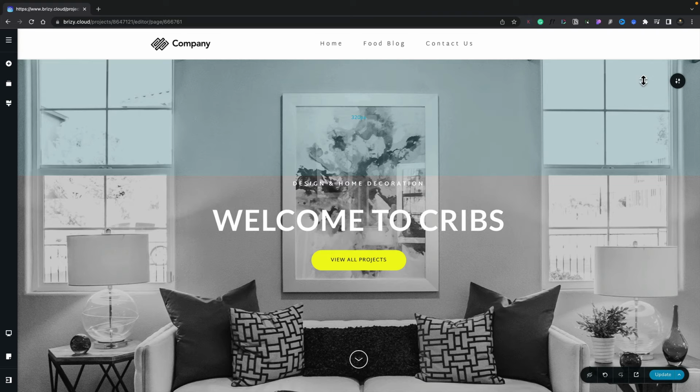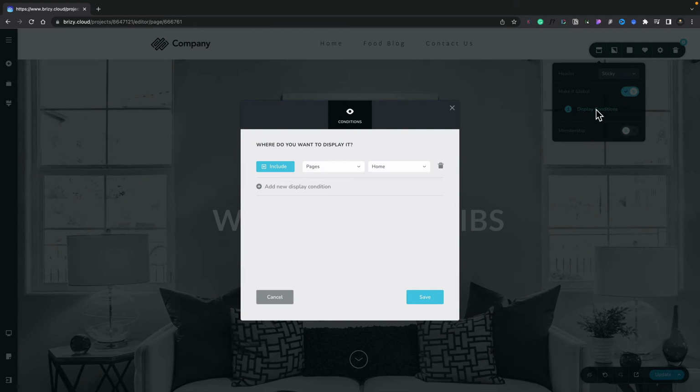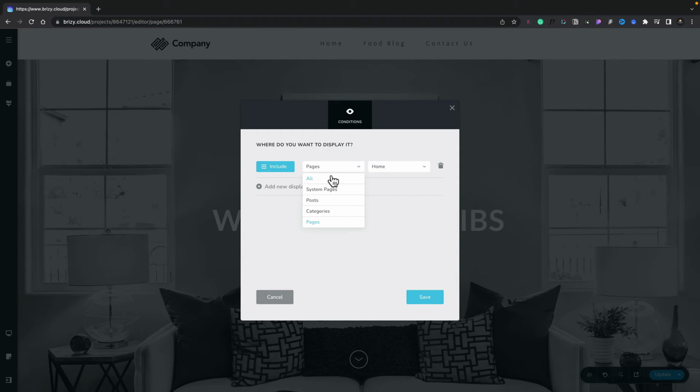But for a quick recap, let's go back up. If we choose the same option again, you can see once we make it global, we now get some options for display conditions. And this allows us to choose where and when we want to display this particular block. So at the moment, you can see this says include pages and home. So this would only display on this particular page. However, we can change that and set this to display on all of our pages. Now this new header section with all the settings we've applied to it will be displayed on every single page on our site, even new pages that we add later on down the line.